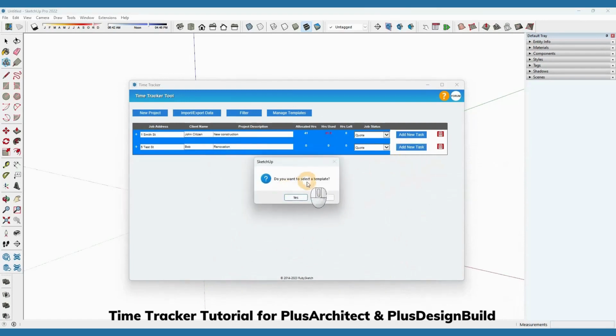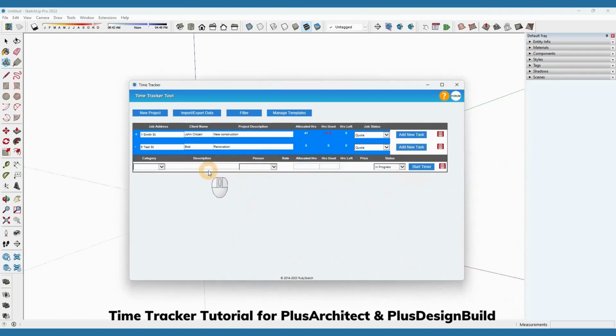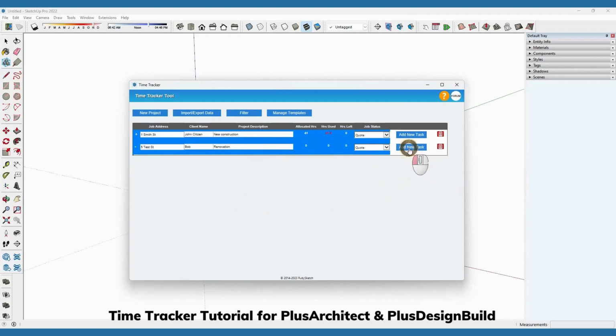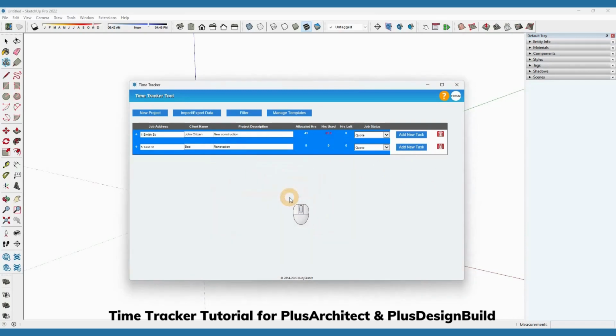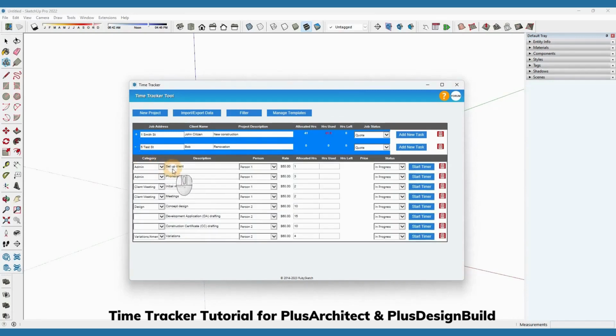If I close this, now that we've got a template set up, if I click the add new task option, you'll get an option like this. If I click no, as I'll show you, it'll just add in a row like this. Yes. But if I click it again and click yes, I can then select from which template. Obviously we only had one template imported there. So now click submit, click OK, and now if I expand this, this is the one that I've set up.